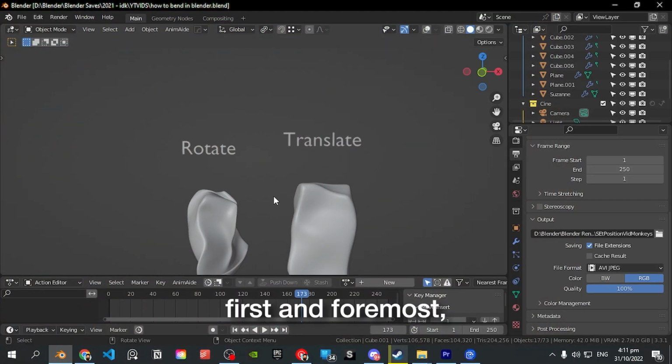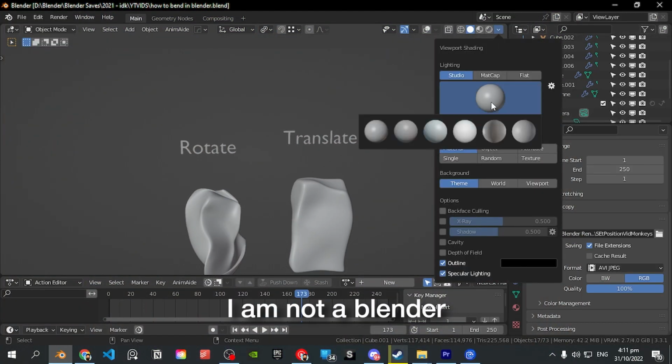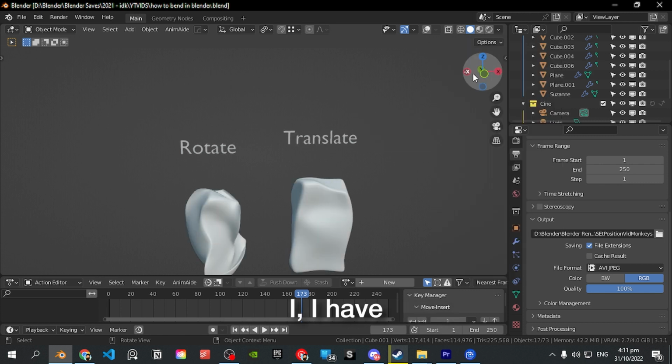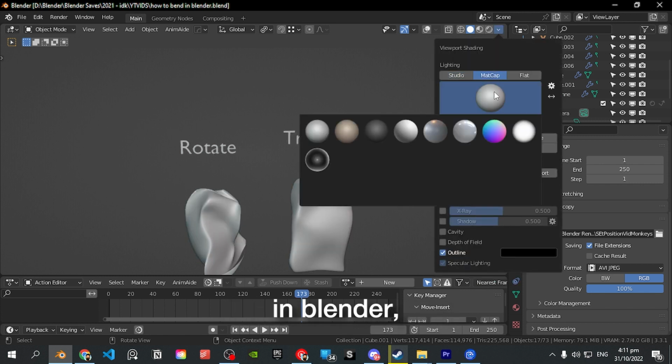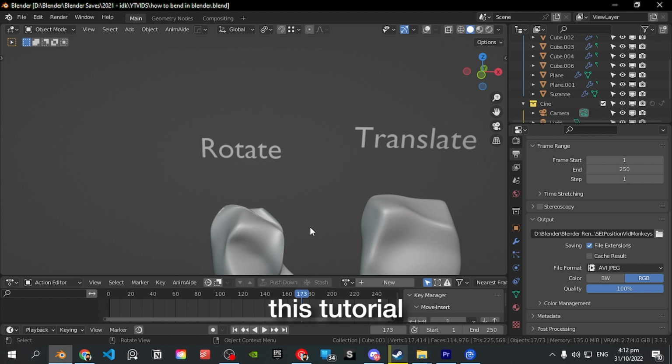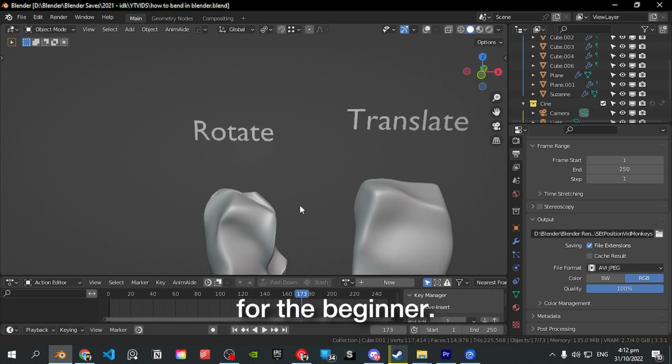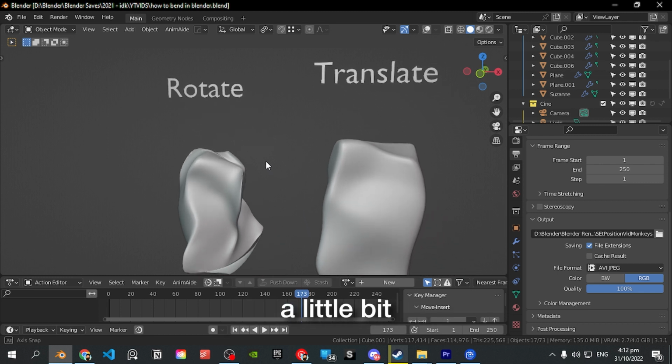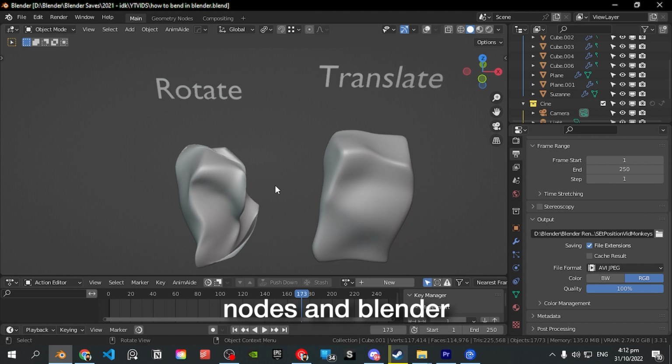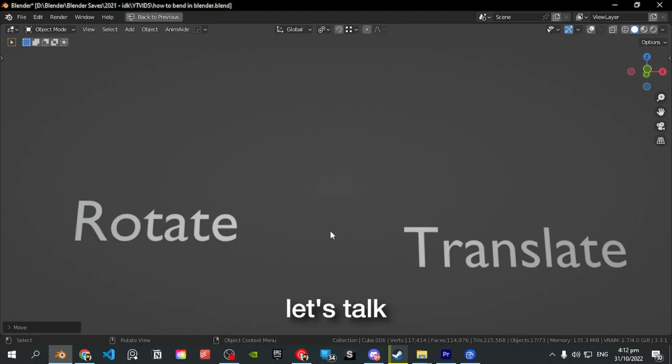Okay, first and foremost, I am not a Blender expert whatsoever. I have lots of experience in Blender, but at the same time, this tutorial isn't aimed at the beginner. You have to know at least a little bit about geometry nodes and Blender in general. Well, let's talk about it.